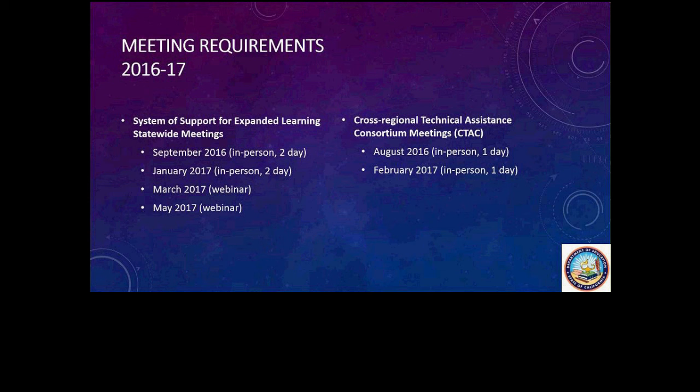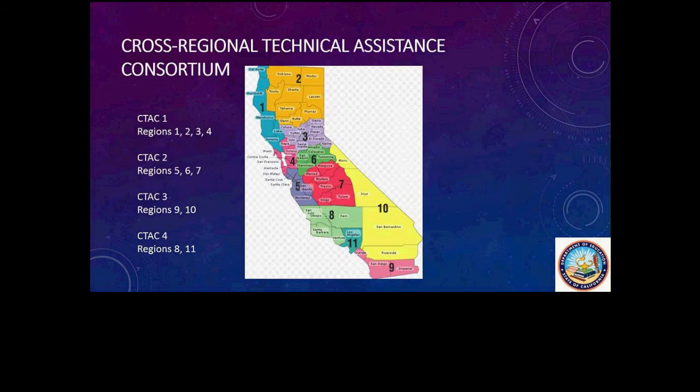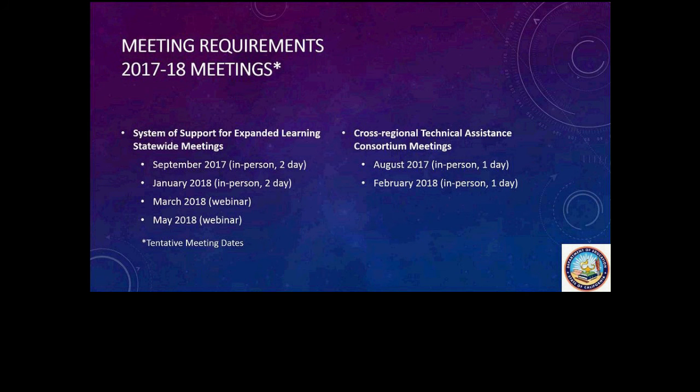The dates on this current slide are for the 2016-17 fiscal year. The next slide includes the 2017-18 fiscal year, which are very similar. They're the same months, just a different fiscal year, and these are tentative meeting dates.